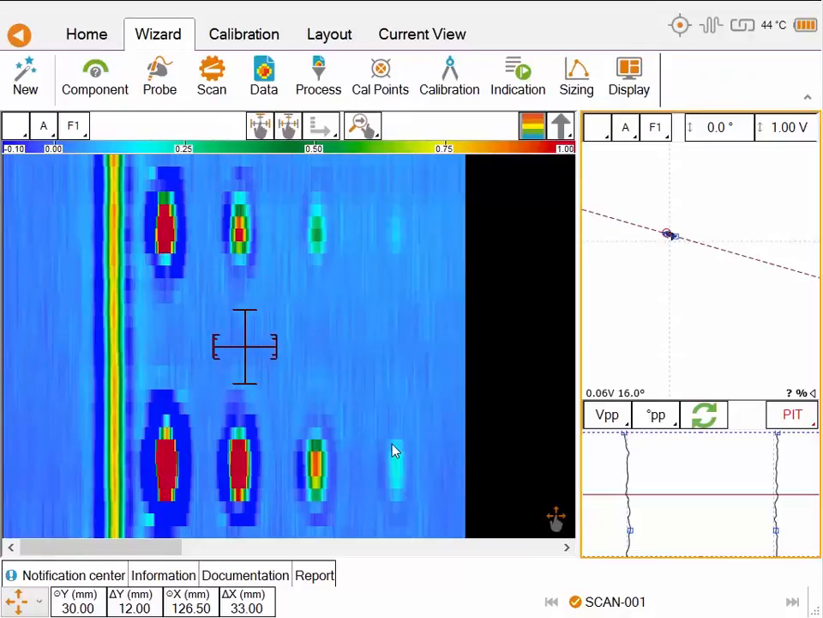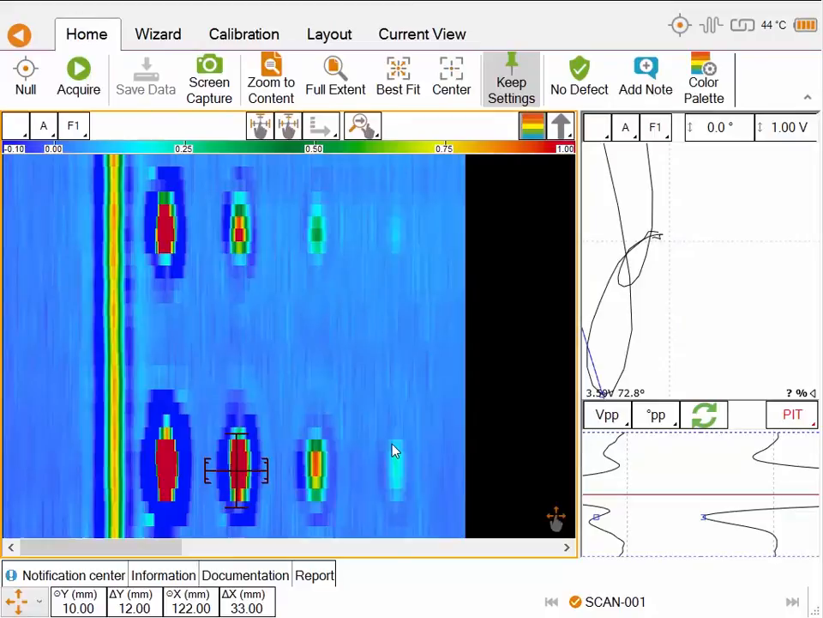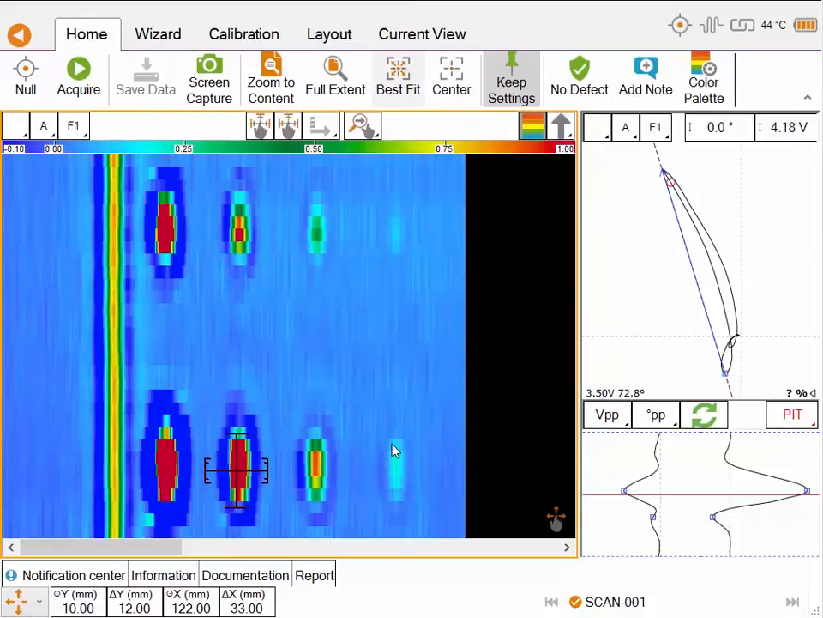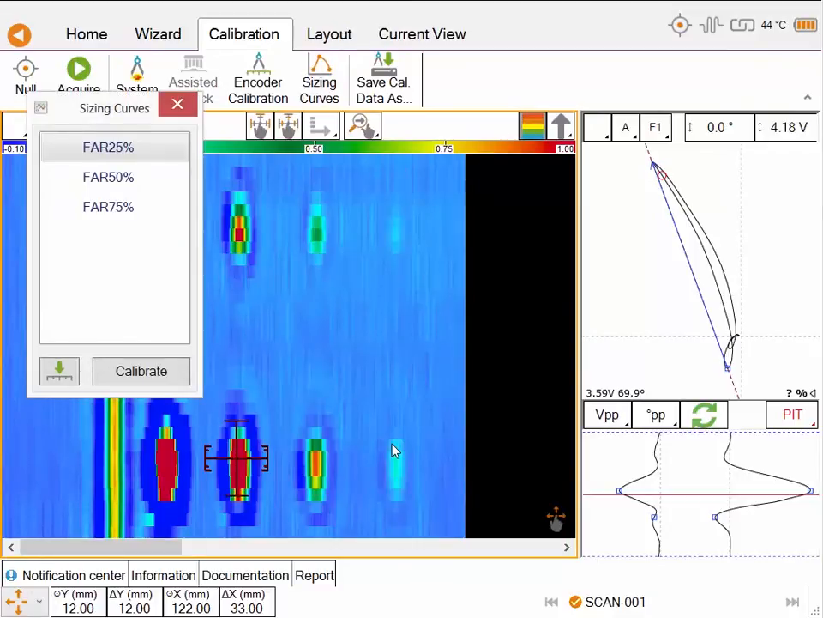So I need to go to each reference and measure the signal. This is my first signal. I make sure to use the most appropriate channel for the measurement. I go to the calibration menu and select sizing curve, and I can see my 3 reference defects. The one I have selected right now is the 75% D, so I select 75 and I measure.